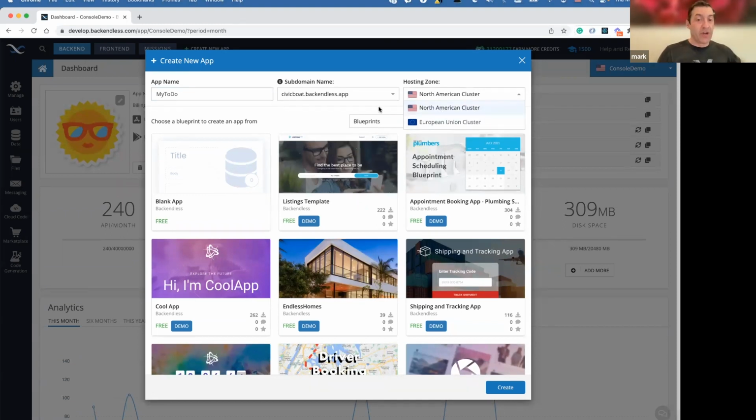I'm in Dallas, Texas. And there is another one in EU. So if you are concerned about GDPR and you need to host your servers in Europe, you can pick the European Union cluster. So type in your app name, click create, and an application is going to be created. A database will be allocated, file storage, just everything that needs to happen is going to be created in Backendless.